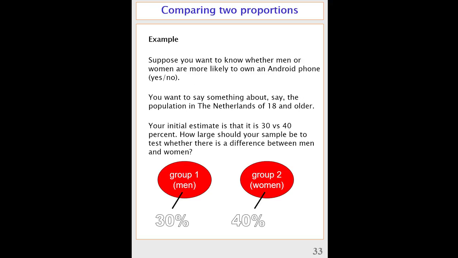Okay, this part was an example that I'll skip because of time. We had the t-test example. Here I had a proportion example where we have two groups, men and women, and the question, just a fake question, was who's more likely to own an Android phone? We have yes or no. For men, 30% own an Android phone. For women, 40%. So this is a comparison of two proportions, 0.3 in the one group versus 0.4 in the other. What is the sample size that I need?